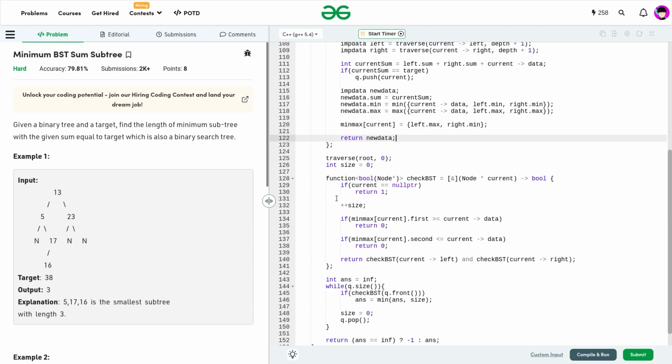So what I do is, whenever I reach the null pointer, I just return true, and whenever I reach a new node, that means I have to increment my size, so I increment my size. Now I check whether the maximum element in the left subtree, which will be stored in the first value of this pair, like you can see it here, the maximum value of the left subtree is greater than or equal to current data. That means that it is not a valid BST.